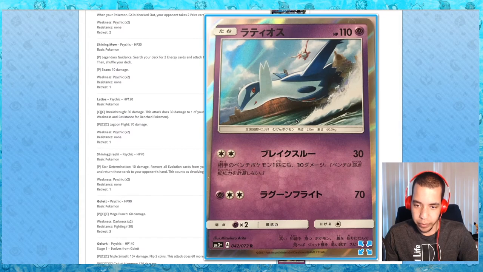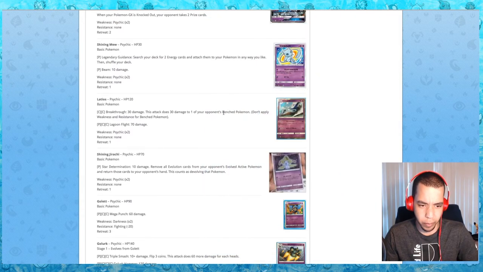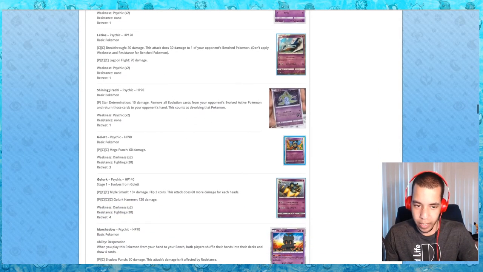Then we got a Latios. Shout out to the fourth movie. I think it was the fourth movie. Maybe the fifth movie, but Breakthrough does 30 damage. Attack does 30 damage to one of your opponent's bench Pokemon. Nah. Lagoon Fight, Flight. 70 damage, nah.